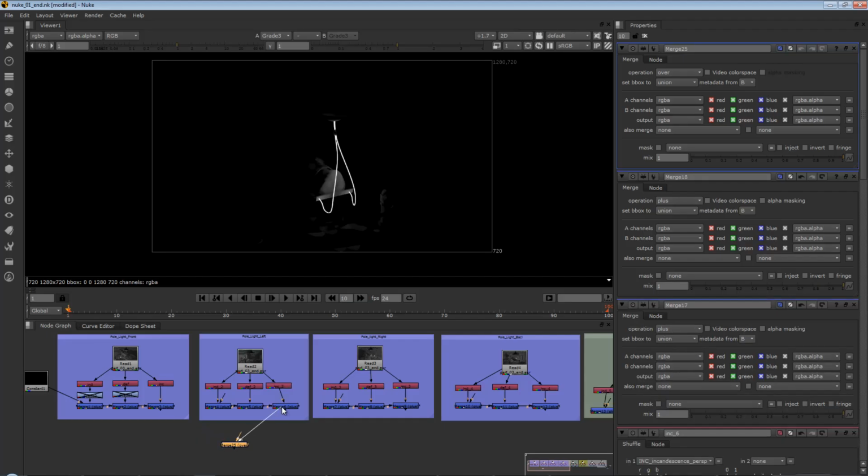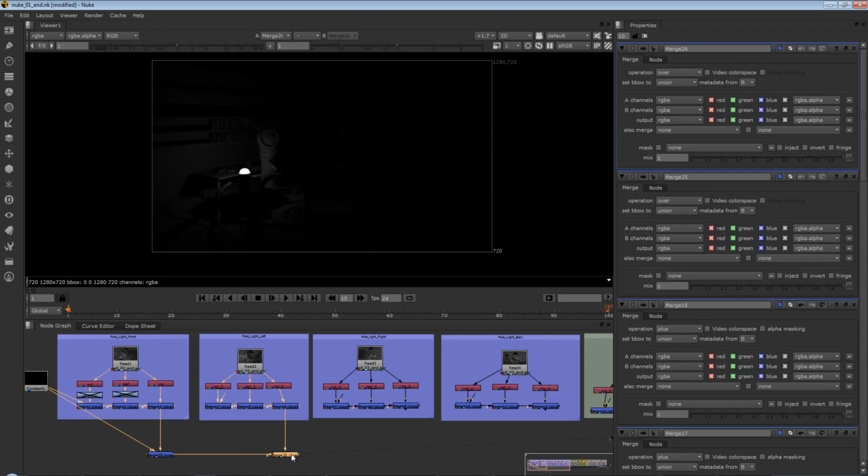A will now go here. B will go up to our constant. Okay, if I hit merge again, A will go up to here. B over here. Okay, and I'll just connect this to the viewer. What this allows us to do is, and we must have the operations here set on over, we do.